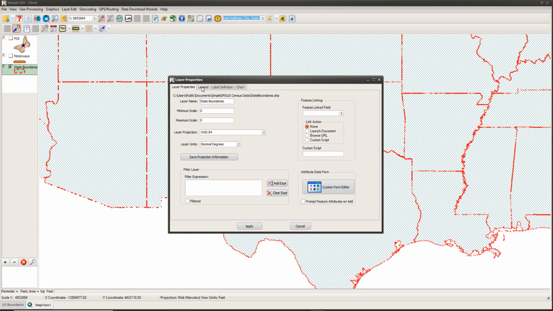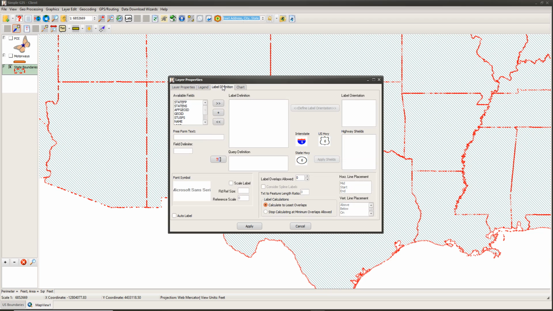And I'm going to come here now to my label definition tab, which determines what gets labeled for this particular feature on your map. These are the available fields in my state boundaries layer, and I have this name field. Let's say I want it to name the state name for each feature. So I'm going to select the name field and click this button to move it here under my label definition.